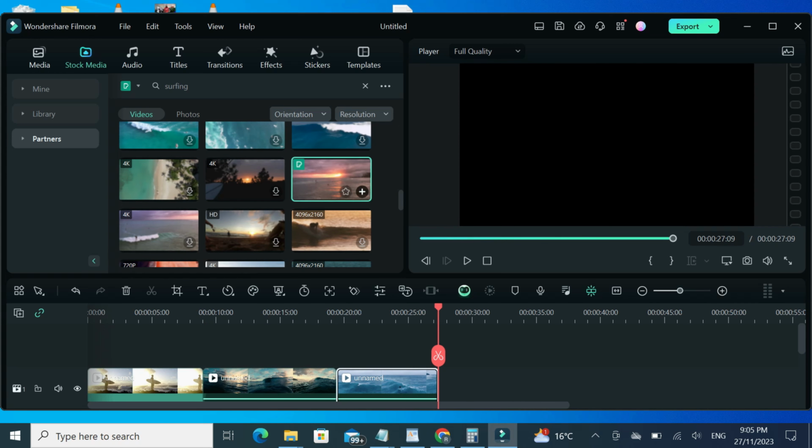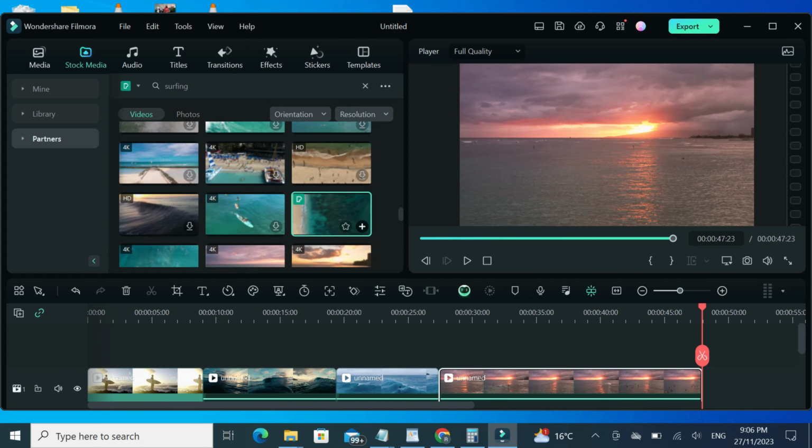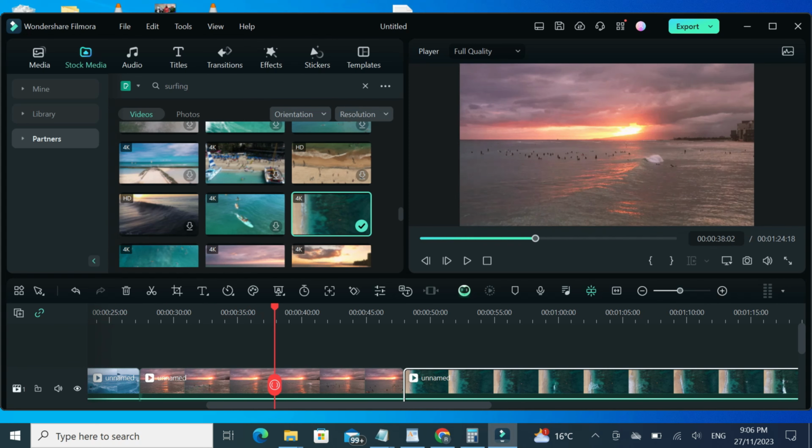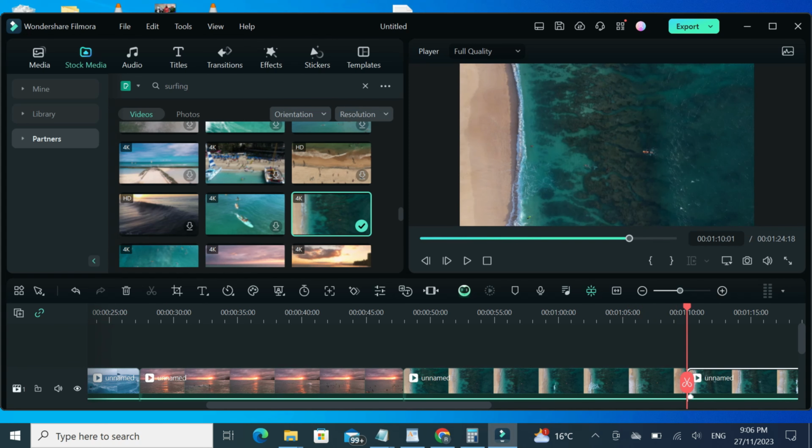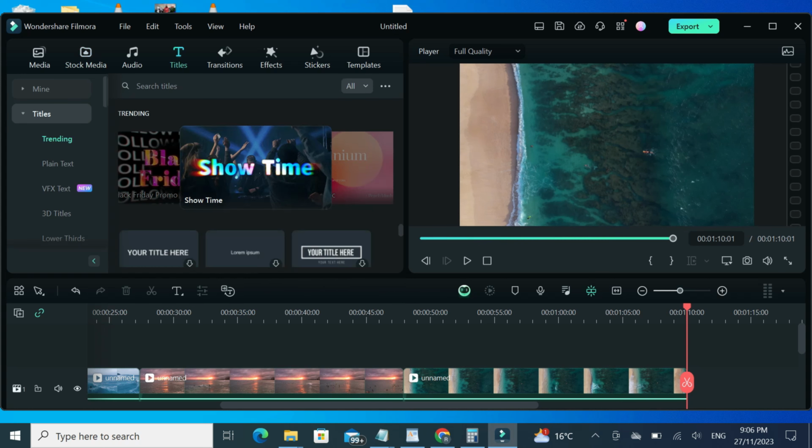I have actually sped it up here just a little bit. There's heaps of really high quality footage that you can get in there. Just a bit of editing, cut some of the size out.